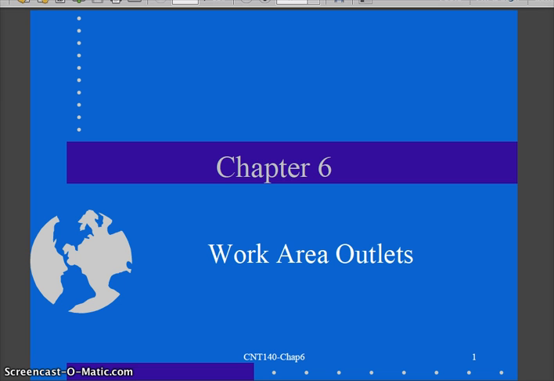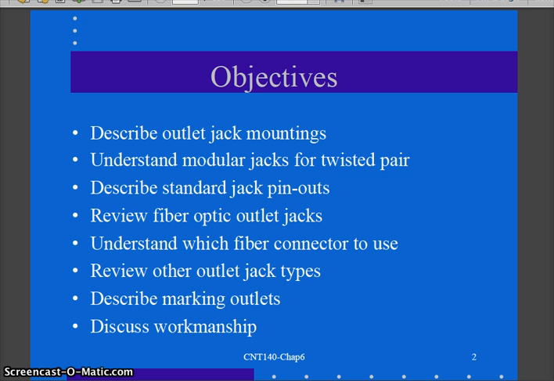And then we'll talk a little bit about fiber optic and fiber optic outlets, the configurations that we would have, and then a little bit about documenting and labeling of all these outlets. All right, so let's dig in.